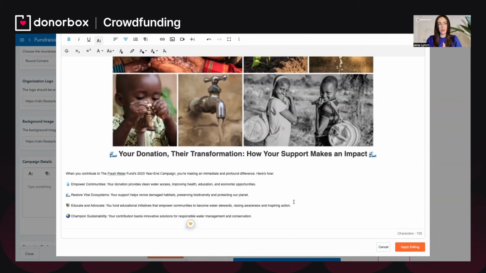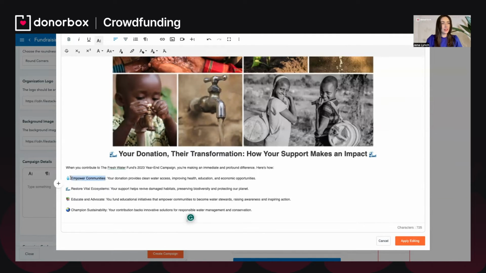Now, here I am using donor-centered language, right? When you give, this is how you're making a difference. This is so important. You can also choose to bold certain areas because we all know that people are skimmers when they read, and you really want their eyes to bounce to the most important parts of the words on your page.